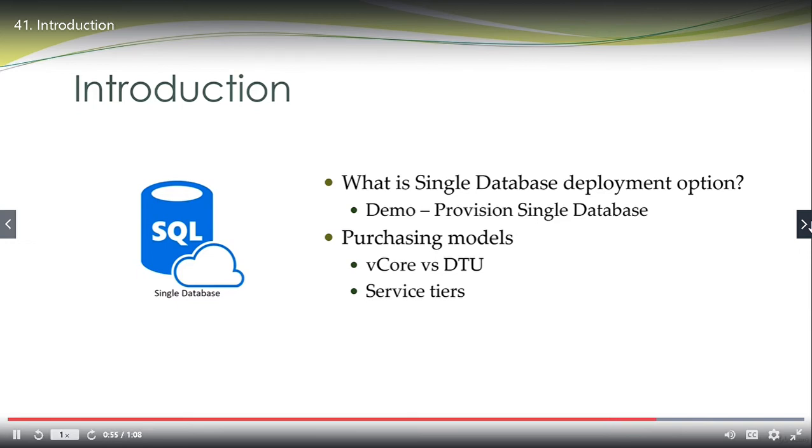From a user perspective, Azure Database and Data Warehouse both look the same, but they are very different behind the scenes. So we will discuss the differences. All right, let's get into it.